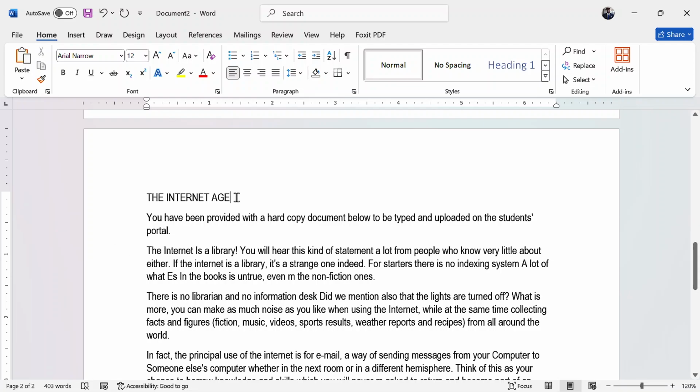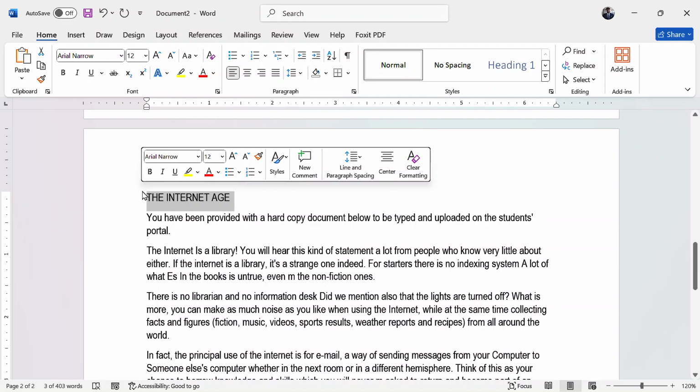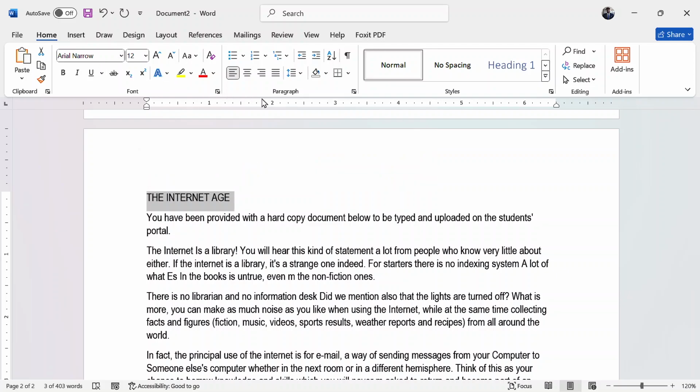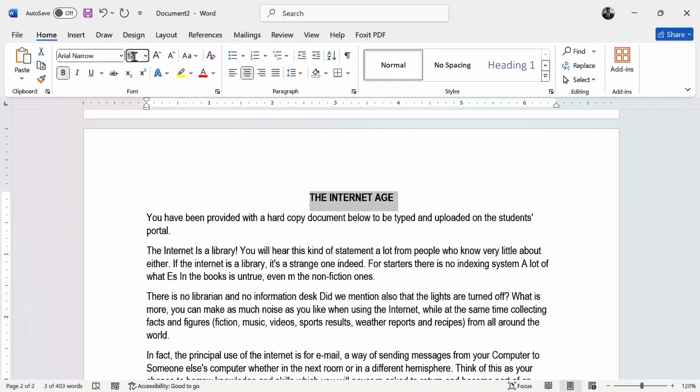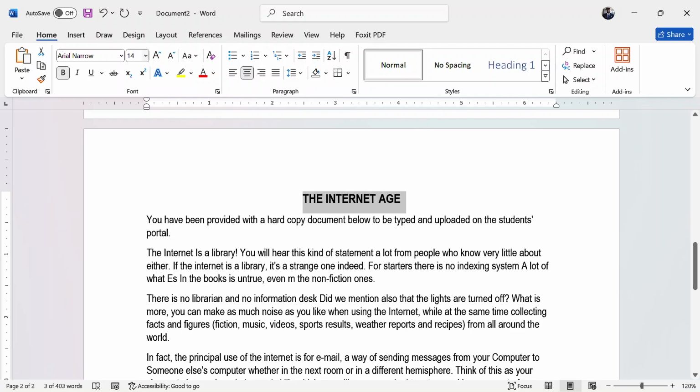But first of all, let us select our title. On the Home tab under the Paragraph group, go to Alignment and choose Center Alignment. After choosing Center Alignment, without even releasing our selection, you're going to make it bold. We've put it in the center, we've made it bold, and it is actually now looking as the title. But before leaving it, I'm going to increase its font size from 12 to 14. Yes, now that is better.